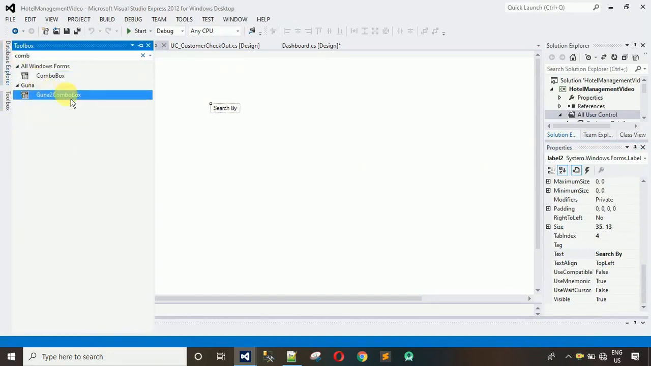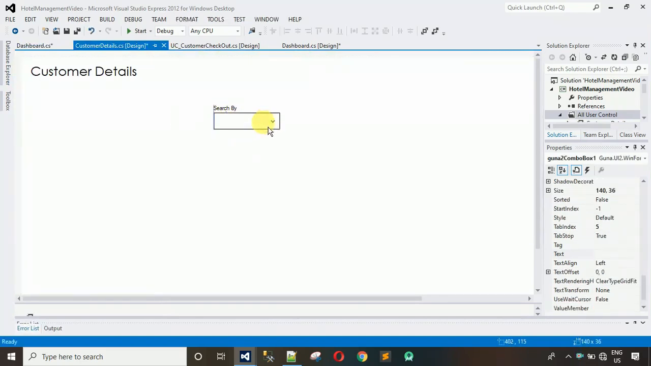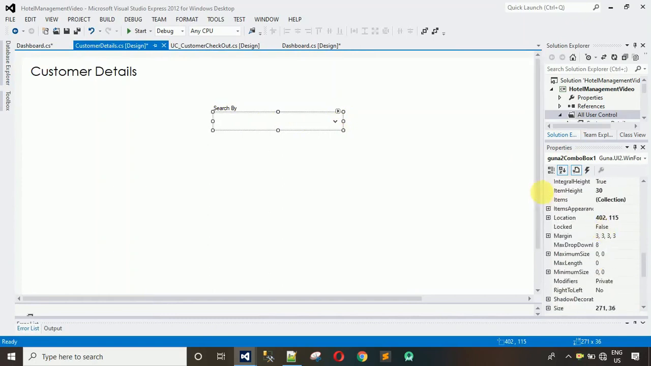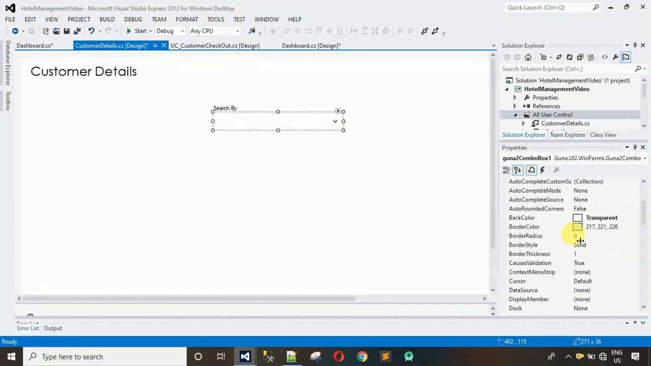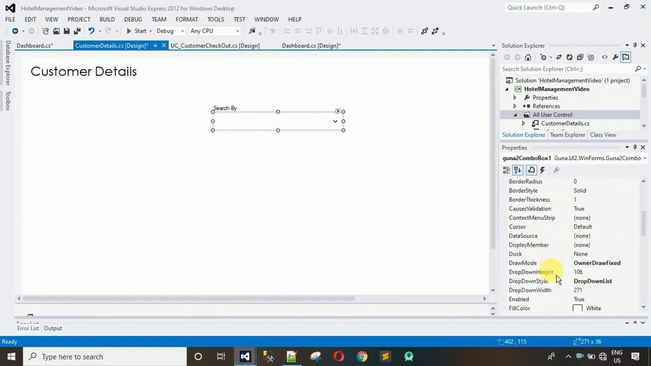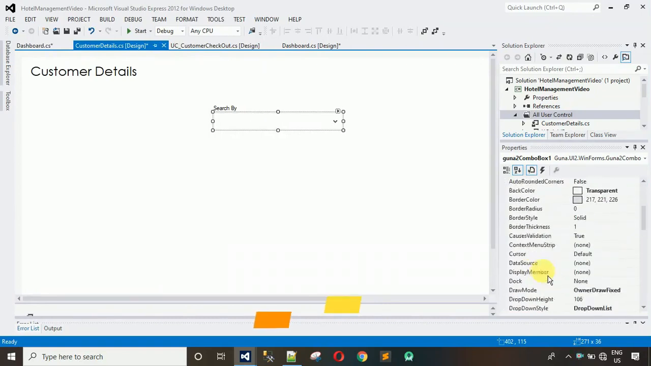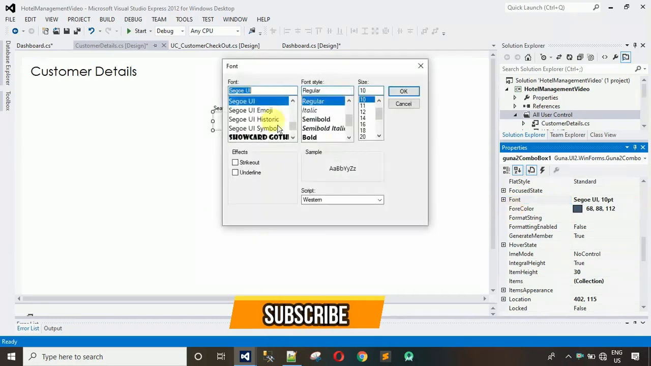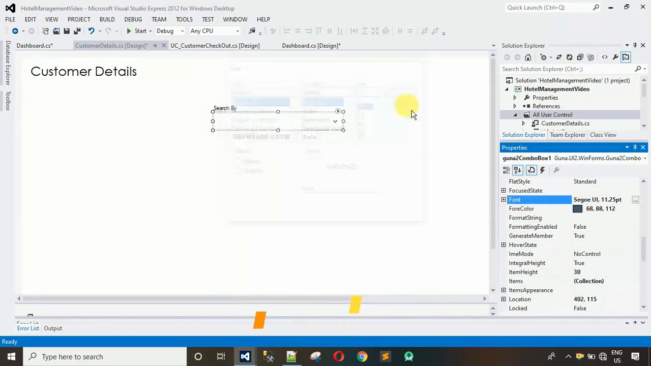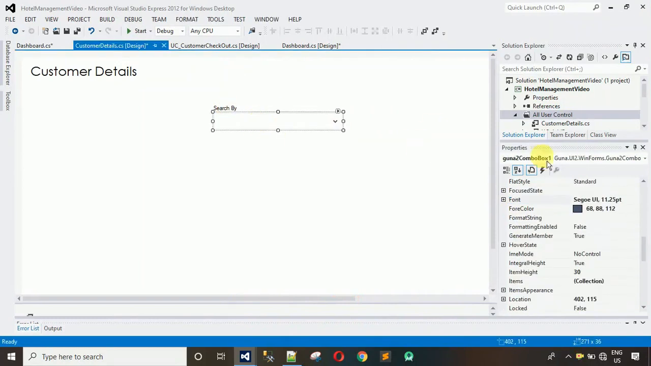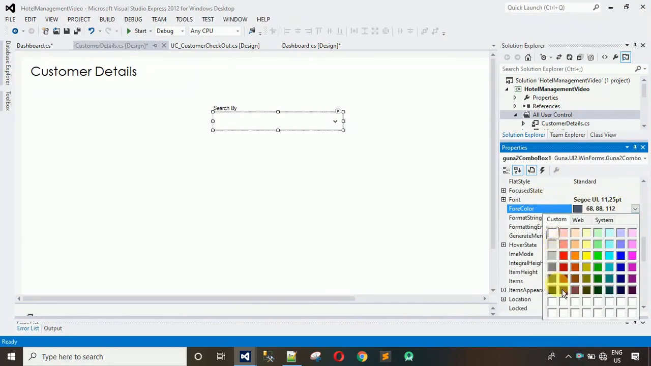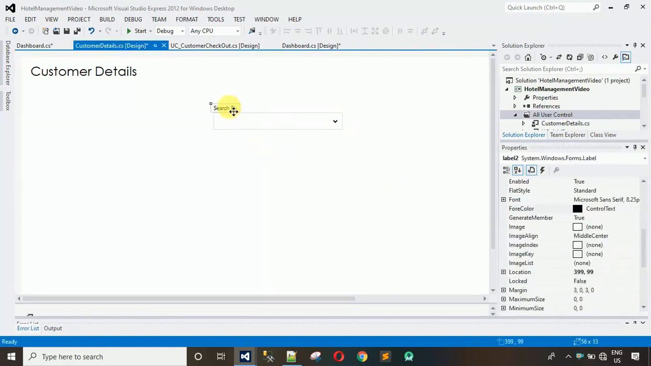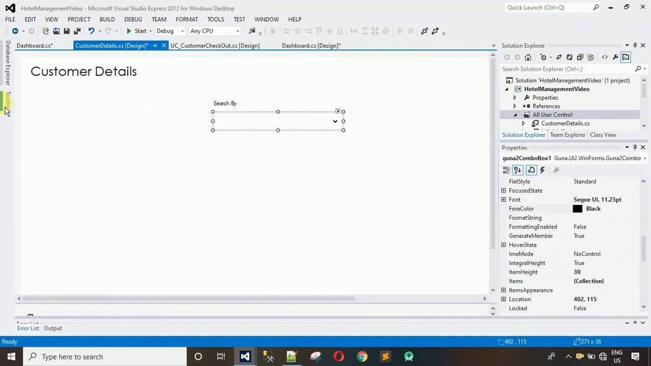So I'm going to use this Guna2 combo box and drag and drop it over here. I'm going to maximize this like this, and let me increase the font size for this one so that it looks nice. Font, just click on this, and hit OK, and select this and change the font color to black actually.